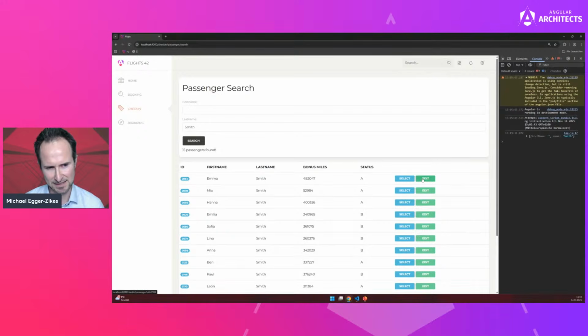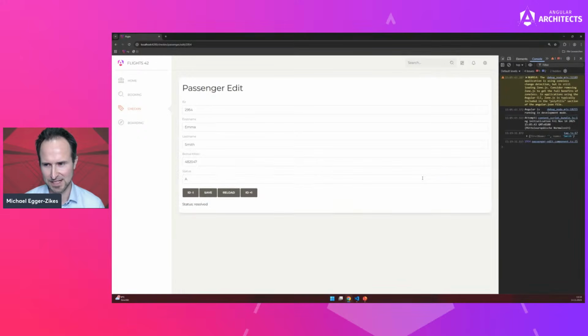can click on edit. My passenger detail screen is opened now in an editable view at the moment, implemented with reactive forms, and Emma Smith is shown right here. We can also use some buttons here to jump to other IDs, and basically this happens already through the resource API. So in this application, the resource API is used. Give me a second to also show you the code.